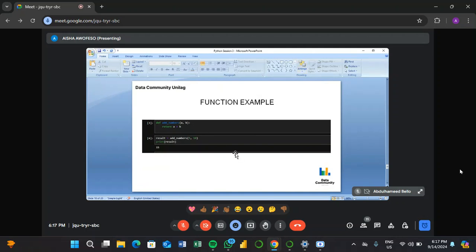I'm just giving a general function example here. I've done that a lot earlier. So define add numbers A and B. I want it to return A plus B. This is the defining and this is calling. So result is add numbers, and I want it to print result.